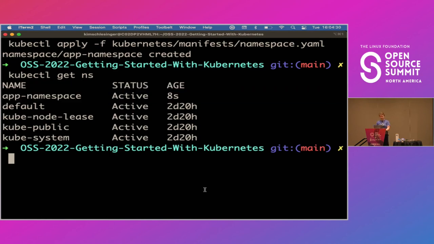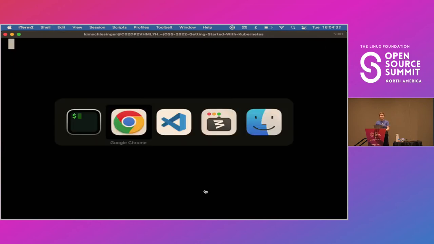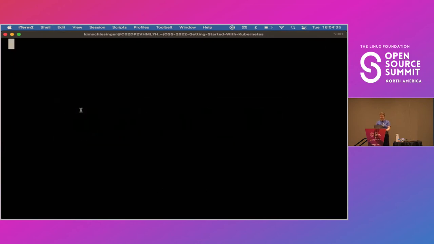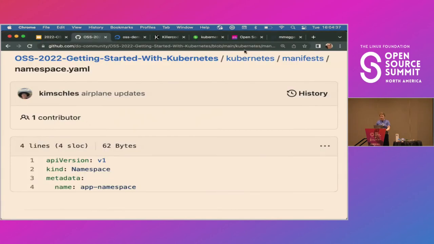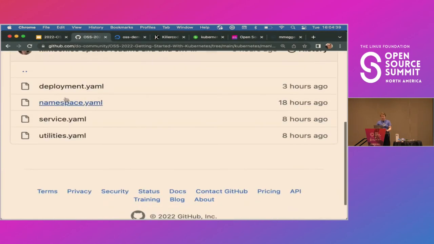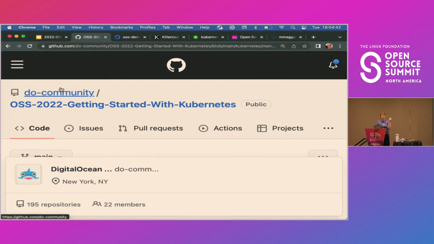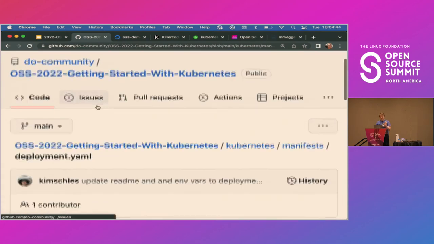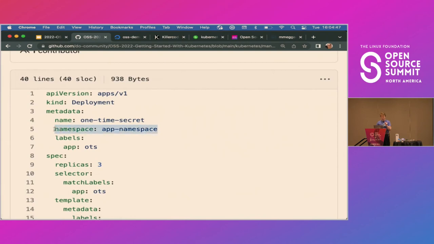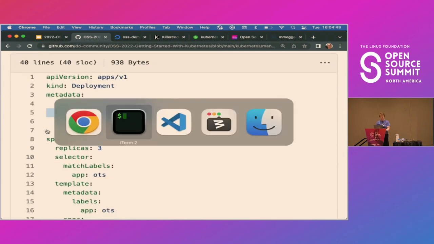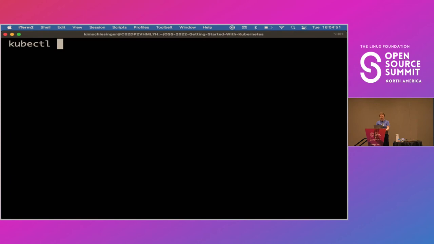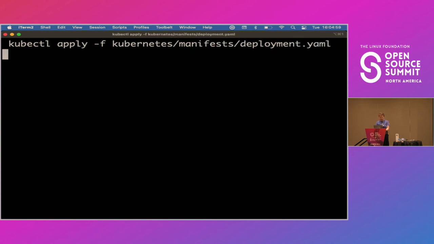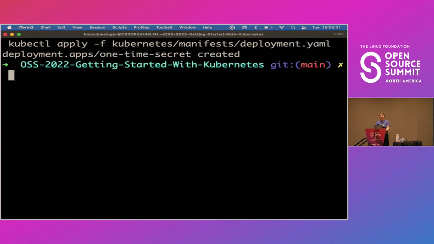But there's nothing in there. So let's put three replicas of the one-time secret app in there. We already looked at the deployment.yaml. That's where we're going to create three Kubernetes pods inside the app namespace, and I have the namespace specified here. So I'm going to run a similar command, kubectl apply the file in the manifest directory called deployment. And Kubernetes says, I created that deployment.